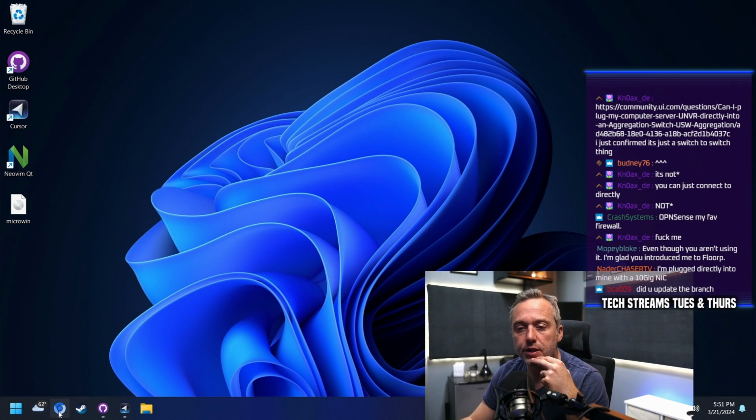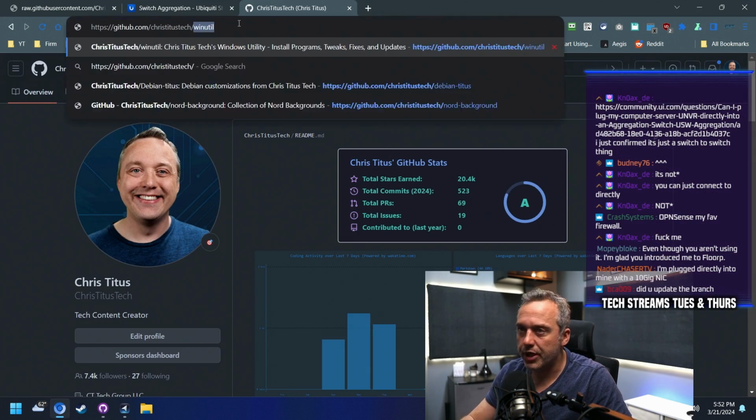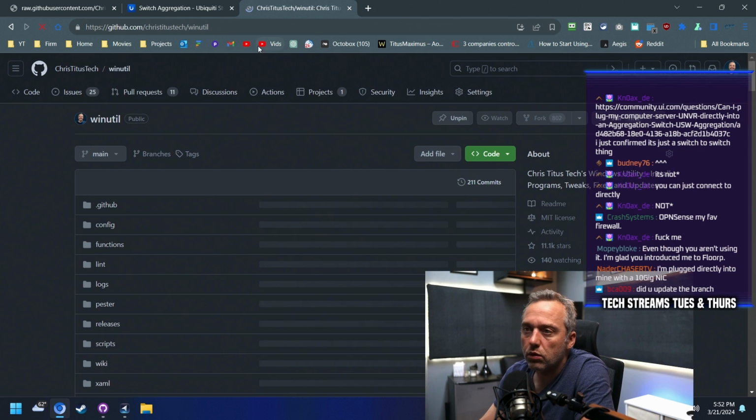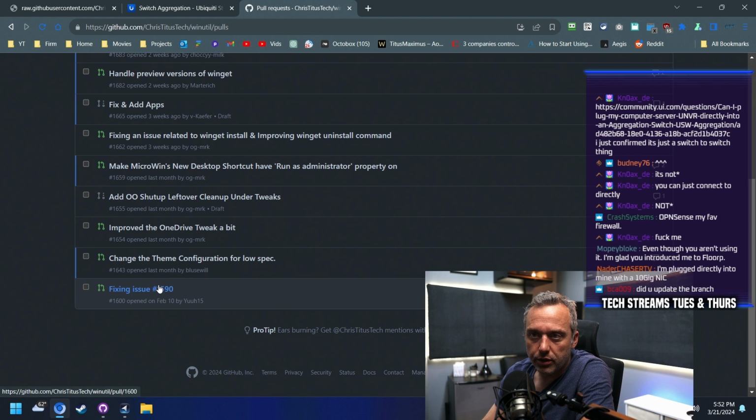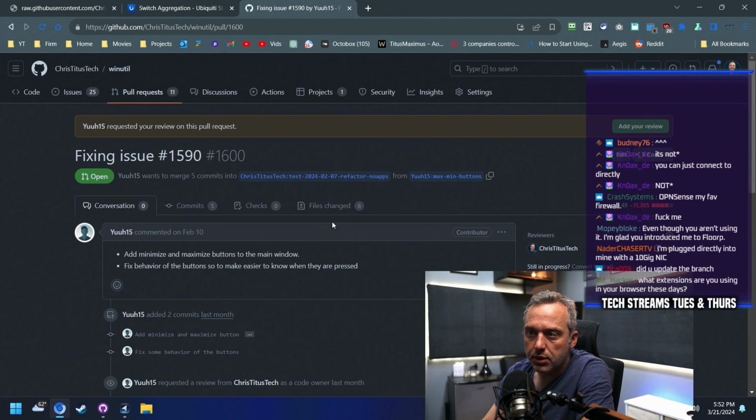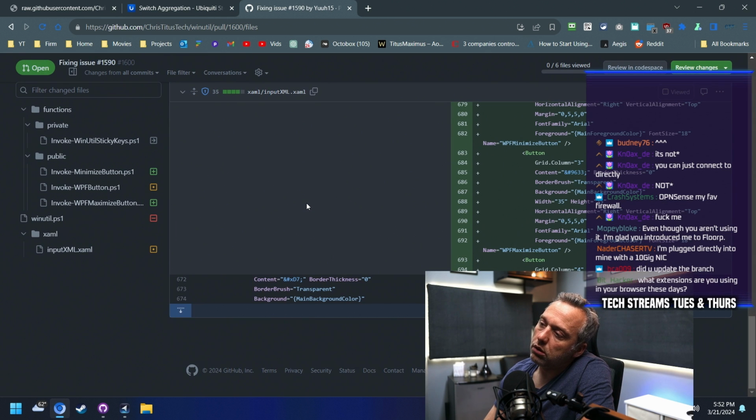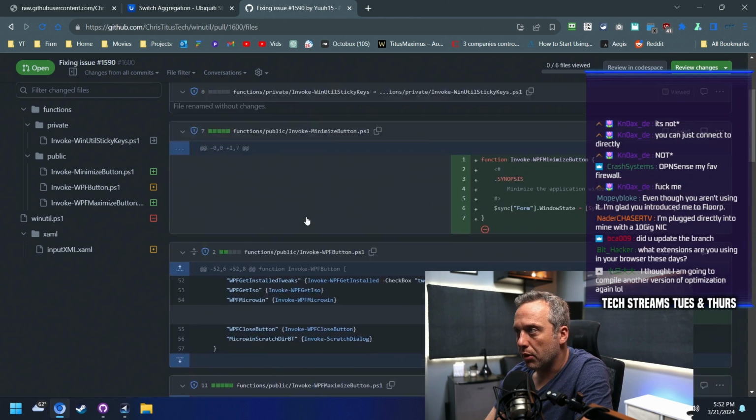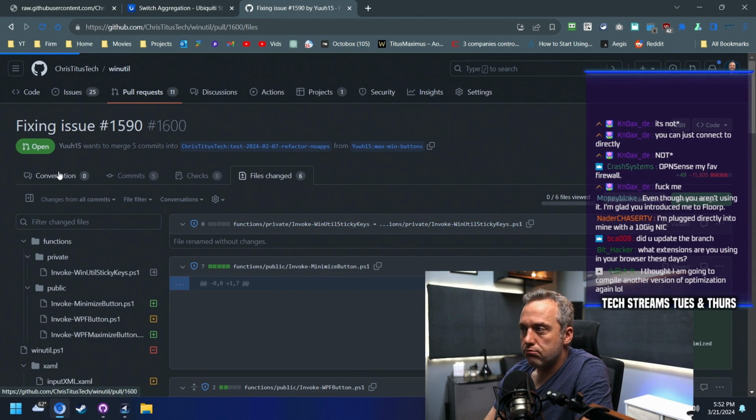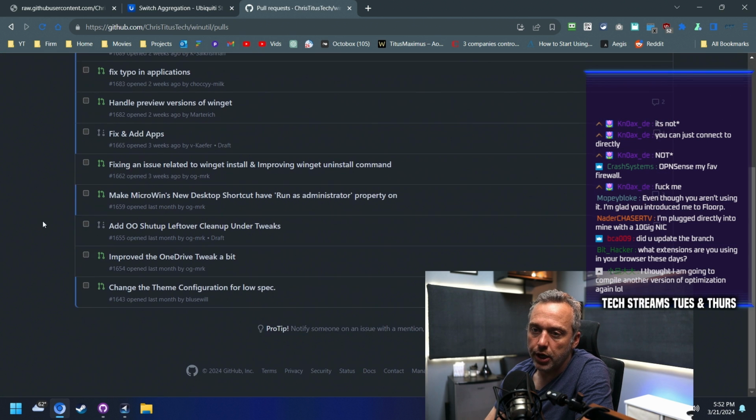Oh, wait, we never did update the branch. Let me see. Was there any other... Oh, geez, we got to do... Oh, shoot. We still have those 11 pull requests. Maybe we can bang them out real quick. All right. Add minimize, maximize buttons. I don't like the implementation of this. All right, next. Sorry, guys.